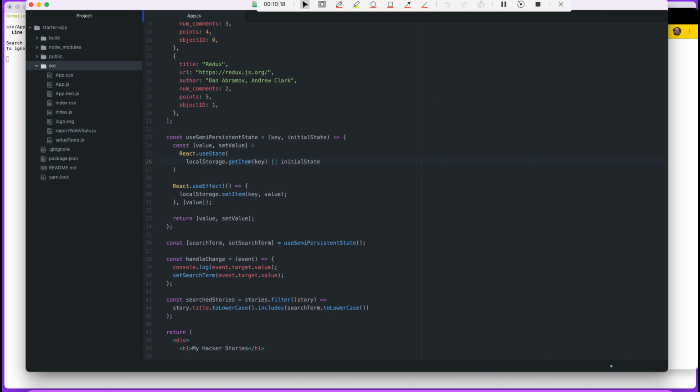And so now when we call on this, so where do we call on it? Right here on line 36. So remember, this is the definition. This is where we call on it. We need to provide it with a key. And let's call this search. Oops. Search, and the initial term is react. Let's see if it works.